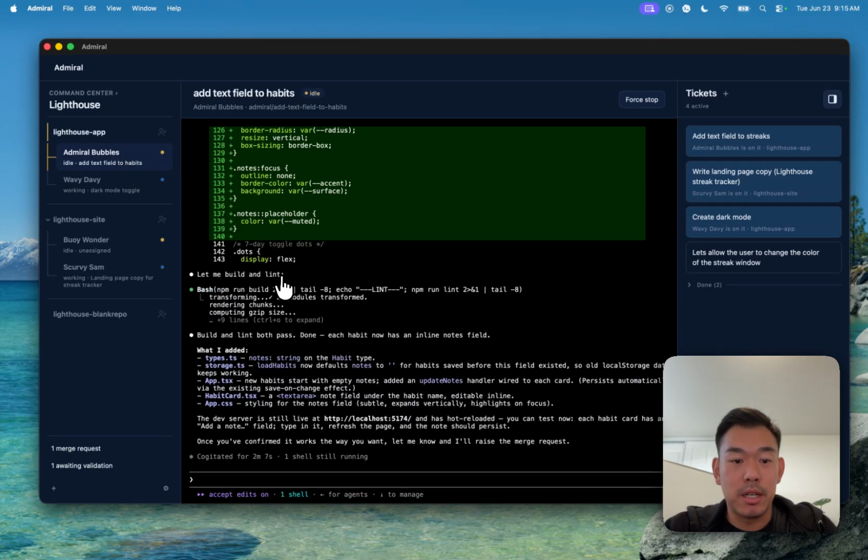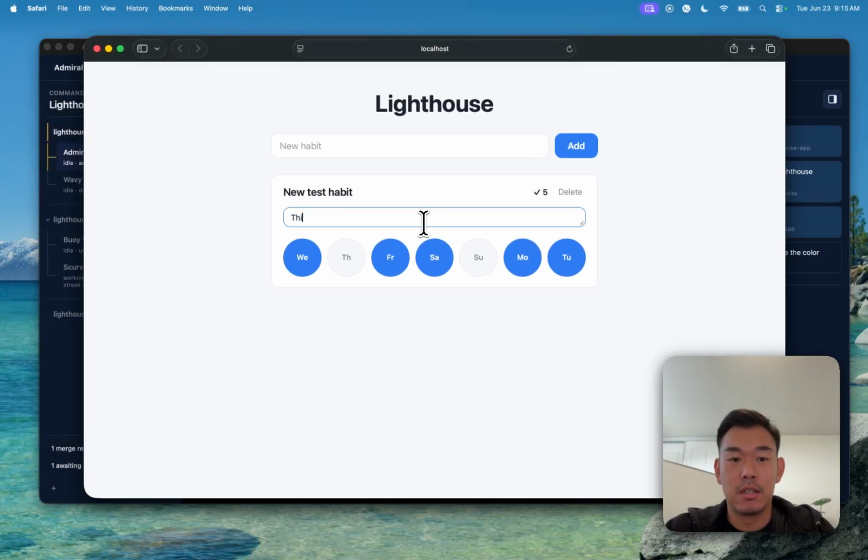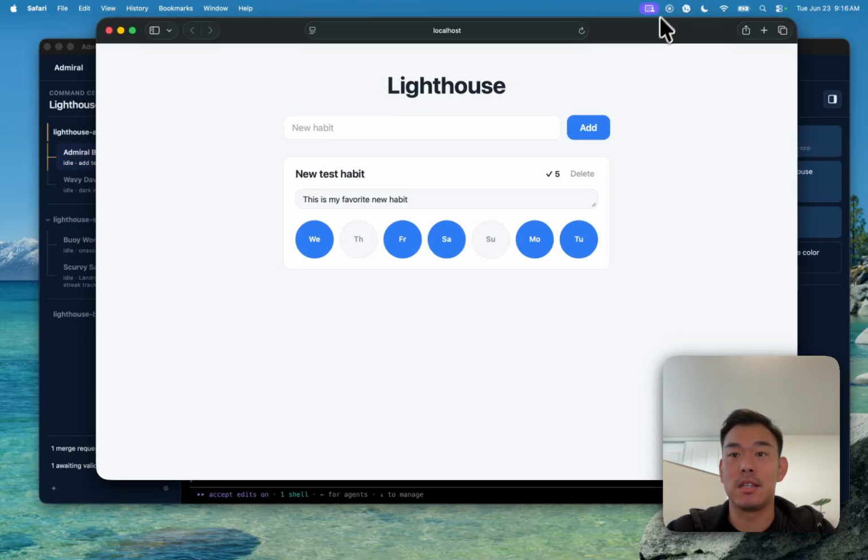Admiral Bubbles, seems like it's done. Note habit, great. This is my favorite new habit. And now we have the text. There's no explicit save button, but I think that's okay for now. So we can see the counter tracker because it started off the correct branch, but now there's no dark mode toggle, which makes sense because I still have it in a separate branch. It's not actually kicked back into the main branch quite yet. So this is still a separate work tree, and it makes sense that it does not see that change.